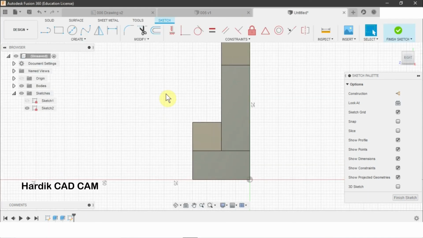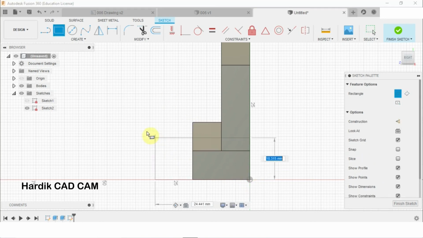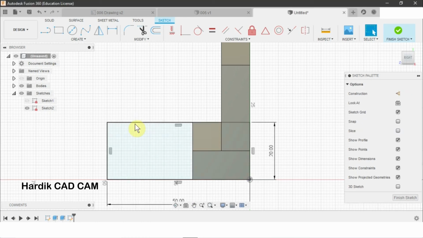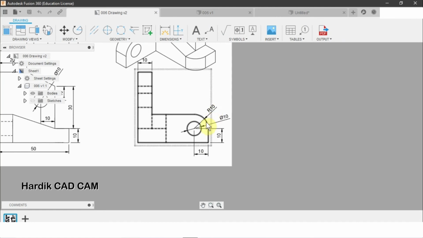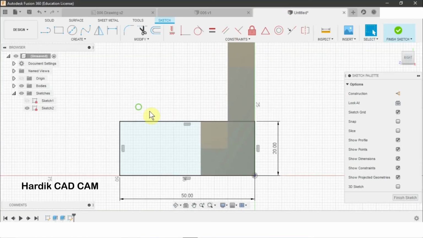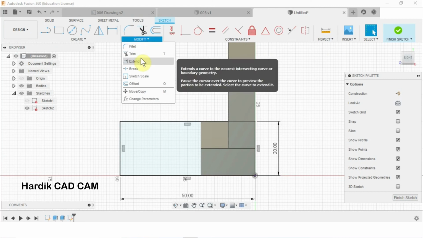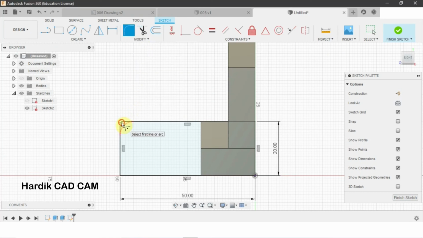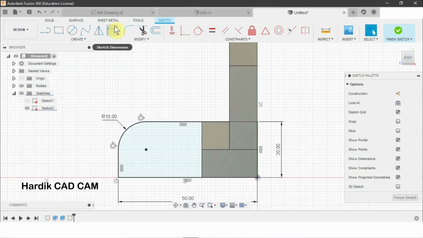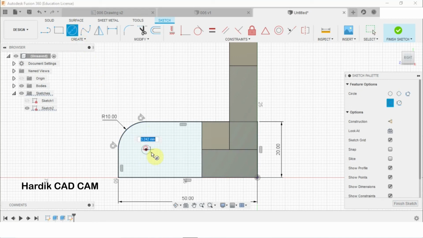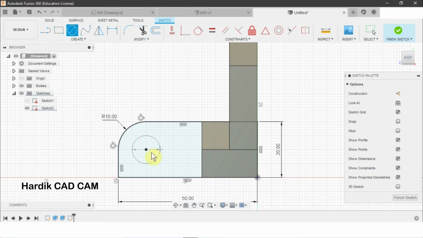So shortcut for the rectangle is R. We will click on origin and we will write down 20, tab 50 and enter. Now we will create a fillet of 10 mm on this corner. For fillet, go to modify, choose fillet and we will click on here. We will write down 10 and enter. Now we will create a circle of 10 mm diameter on this point. We will click on circle, we will click over here, we will write down 10 and enter.